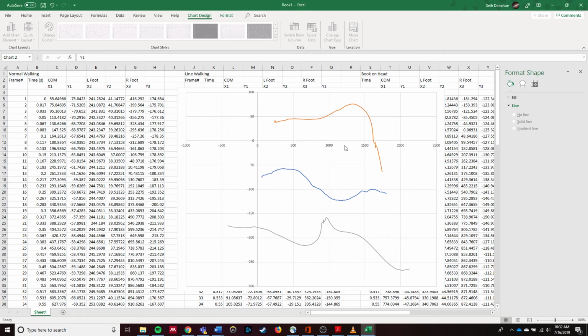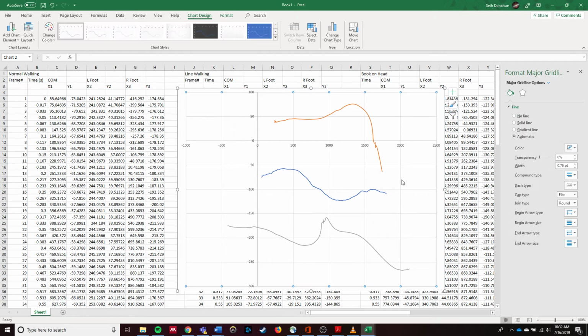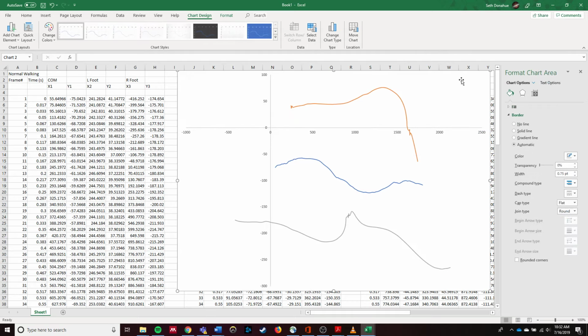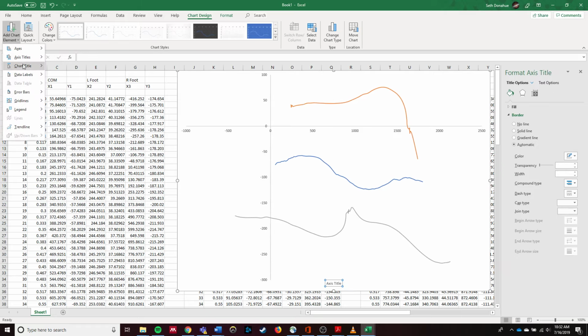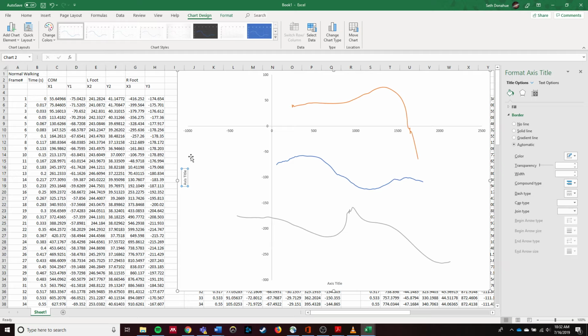So what we're going to do now is format this just a little bit. Okay, so I'll delete that there, and I'm going to go ahead and delete that. I'm going to add some chart elements. I'm going to add primary horizontal, and then I'm going to add primary vertical. And I showed you last week how to go through and get all of these things.